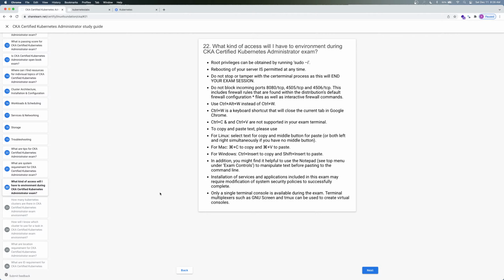Only a single terminal console is available during the exam. Terminal multiplexers such as tmux can be used to create virtual consoles. So you can use tmux, but you'll have access to only one terminal, and then you'll be going to different clusters from that. It's like a jump host you use in your environment. You go to that server, and then you go to different servers from there.